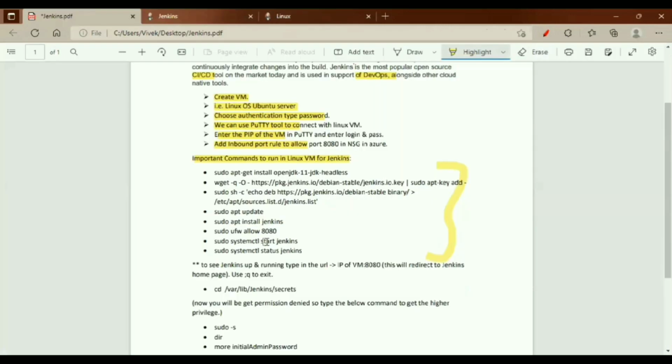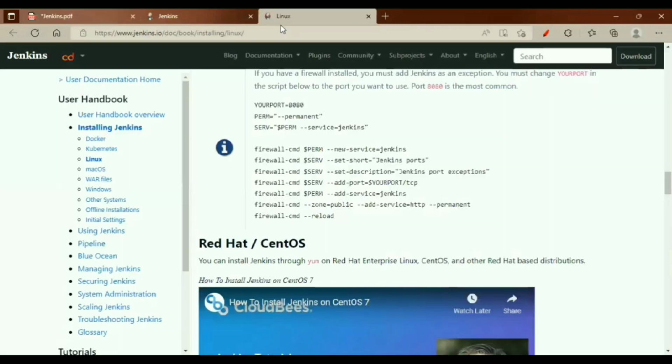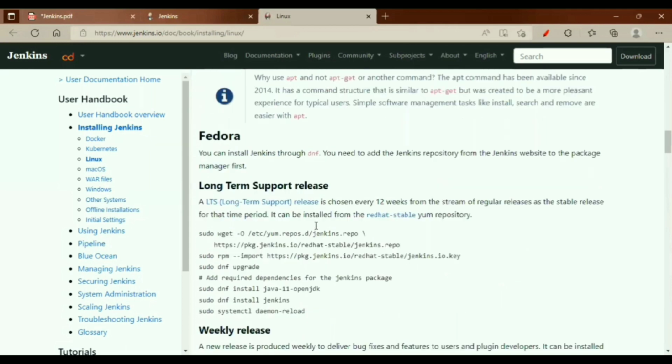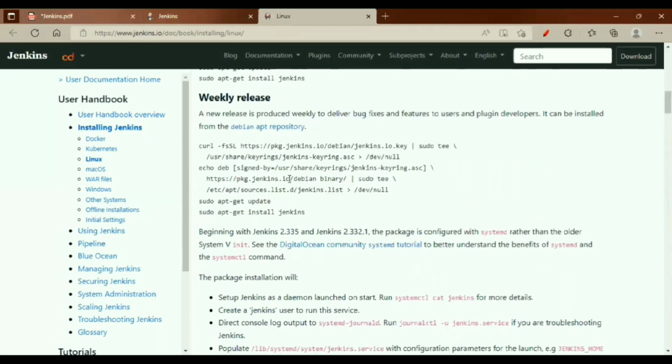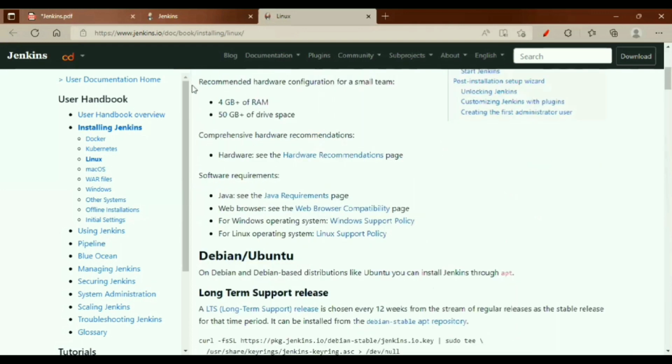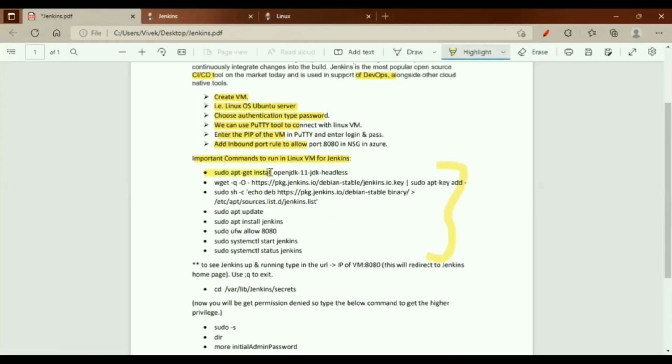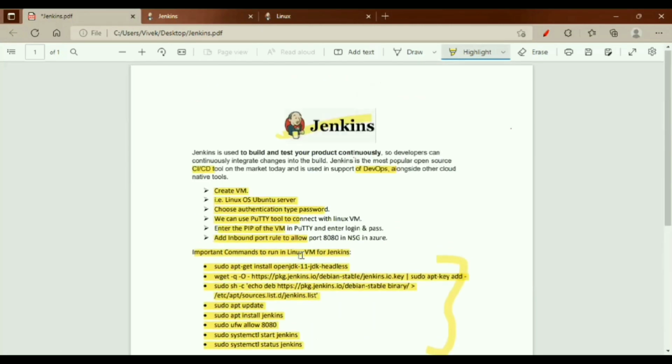I've noted down all the important steps that we have to perform from the Jenkins portal. If you go there, it will be very hectic to understand all the commands one by one, because it is a little hazy and confusing. So for better understanding, I have taken down all the commands in short, and I will perform how to run them and install Jenkins successfully. So let's continue and go to our Azure portal.